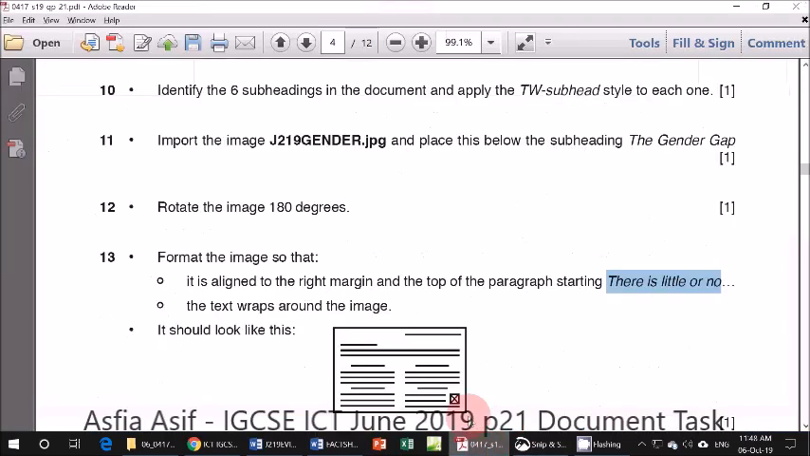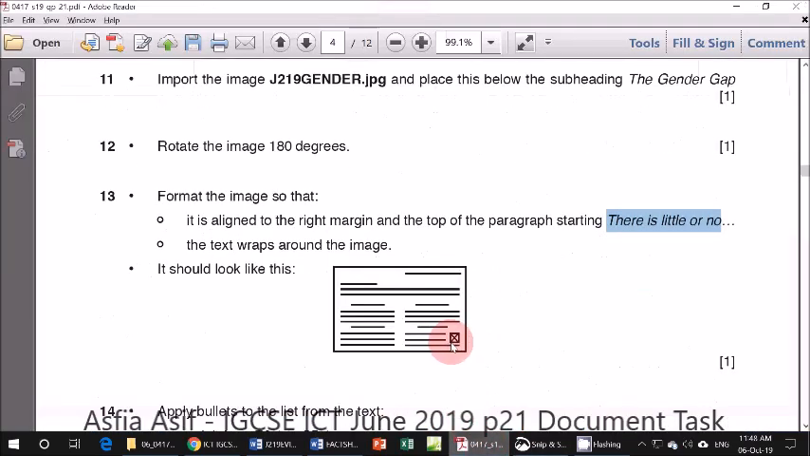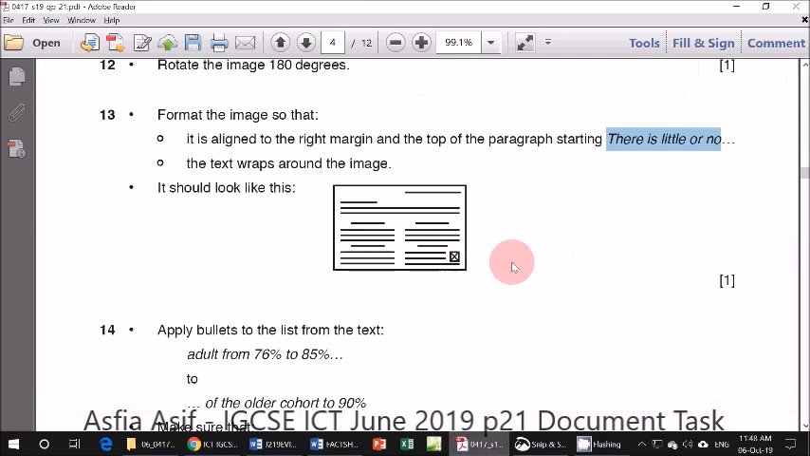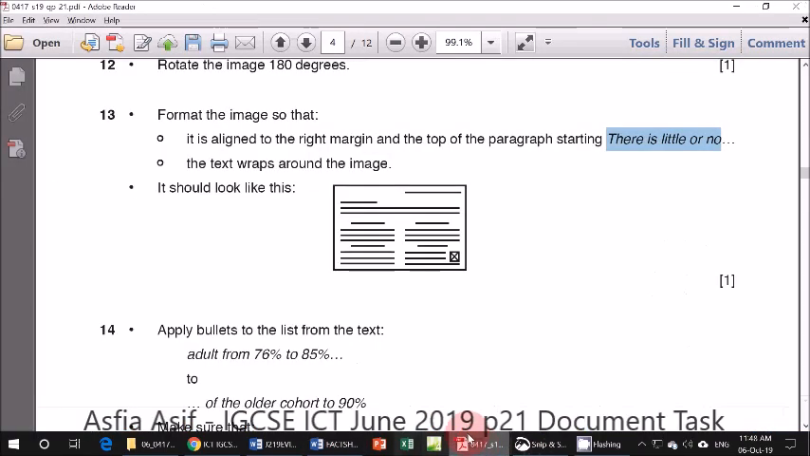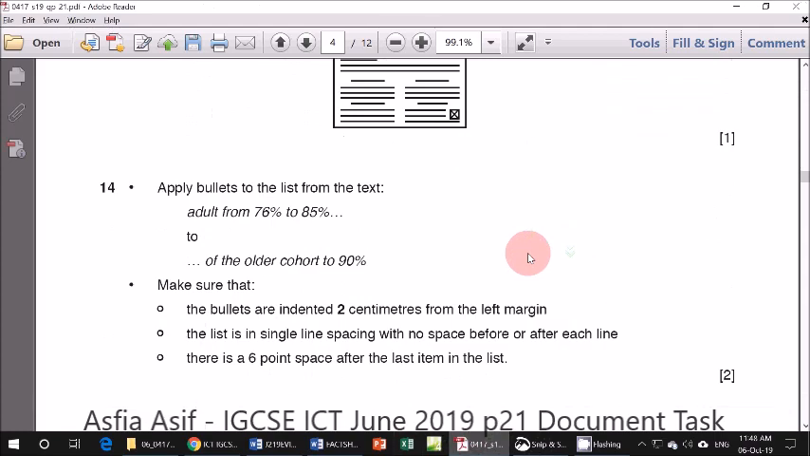Okay. Now you can see it is something like this. It should look like this. As you can see, there is the heading, the two lines and the image. There is no resizing of the image, so leave that.